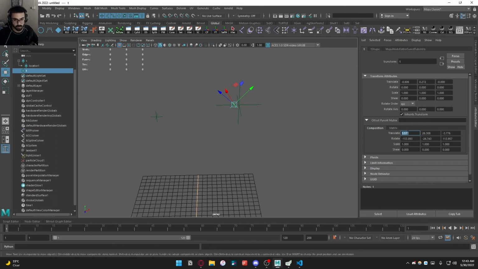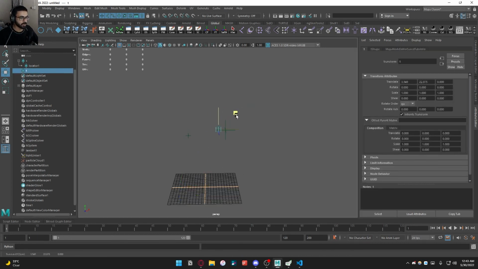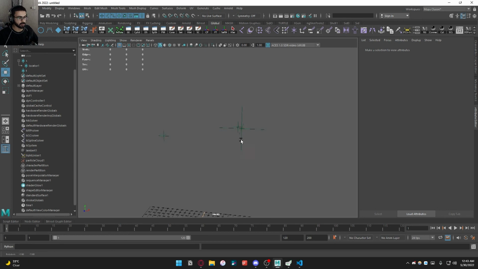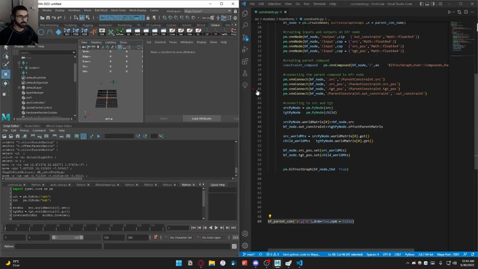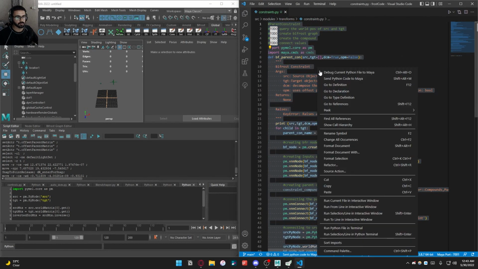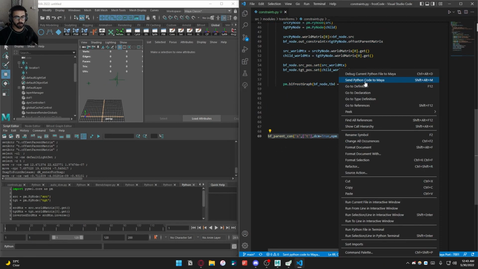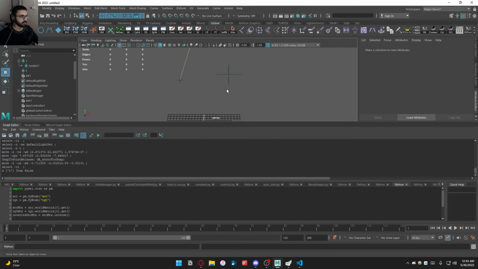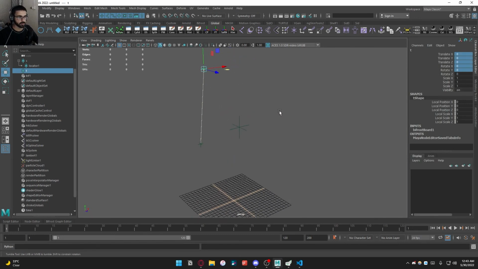Offset parent matrix has values. We were actually querying the world position, so it wouldn't have mattered much, but just for the sake of cleanliness. Okay, let's try this once more. This should work just fine. Go to Maya. This should move it a bit up there because obviously you have this here.